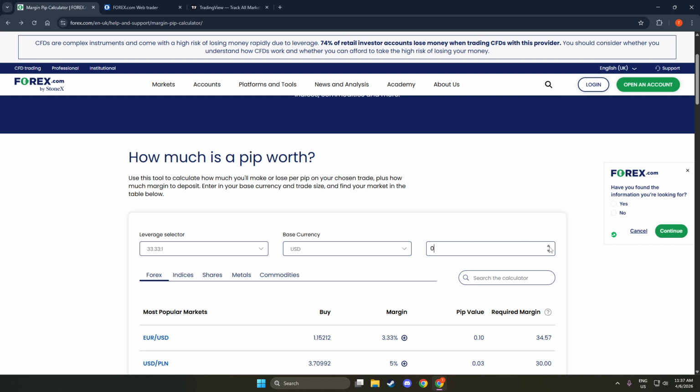Then, enter your trade size. You can type it in units or lots depending on what you're comfortable with. For clarity, many platforms refer to 100,000 units as one standard lot, 10,000 units as 0.1 lot, and 1,000 units as 0.01 lot. If your plan is to trade 10,000 units, enter that. If you prefer lots, enter the lot amount that matches your strategy. Accuracy here is important because the results are proportional to the position size.